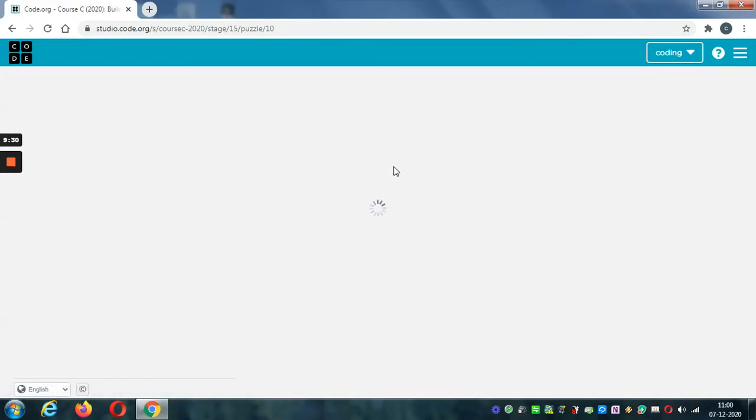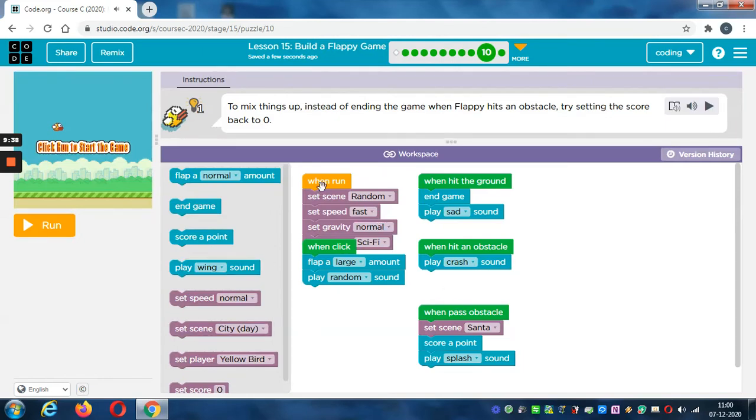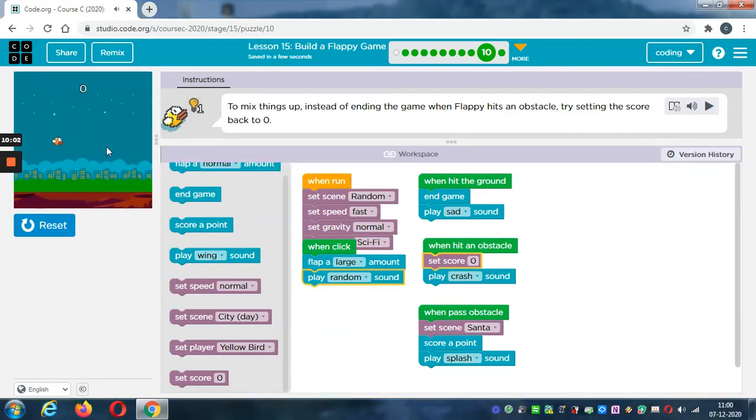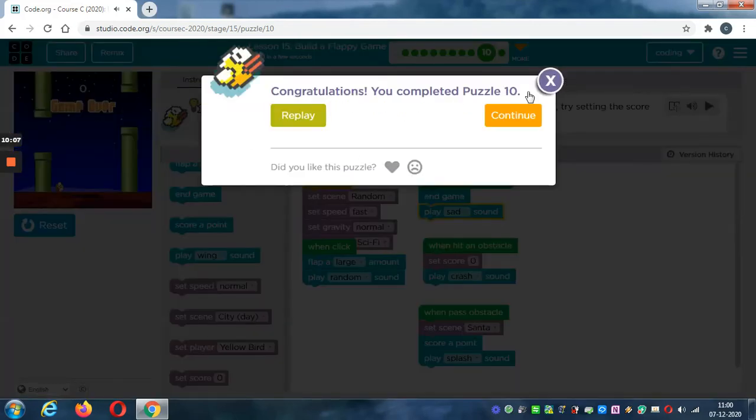After scoring a point, you have to lose, because if you do not lose, it will not say that you have completed that stage. Puzzle 10. Okay, to mix things up, let's go back to 0. See, now it says that when Flappy hits an obstacle, don't end the game, set score to 0. Okay, when Flappy hits an obstacle, set score to 0. Okay, let's see. It's working. Oh no. Yes, it's working.